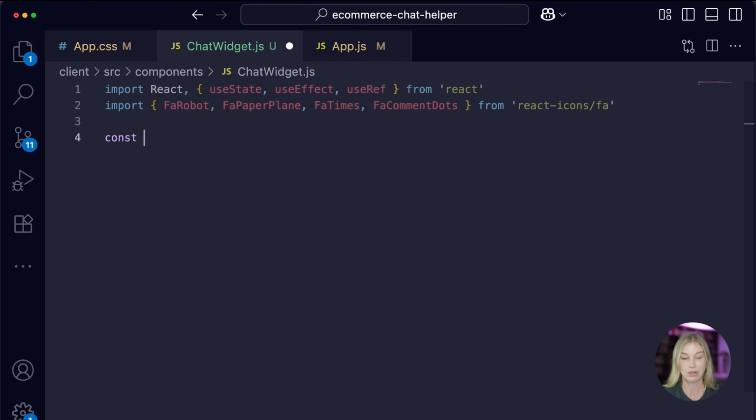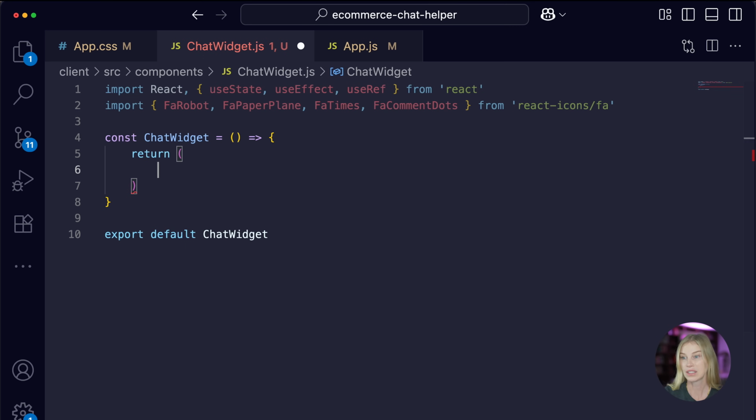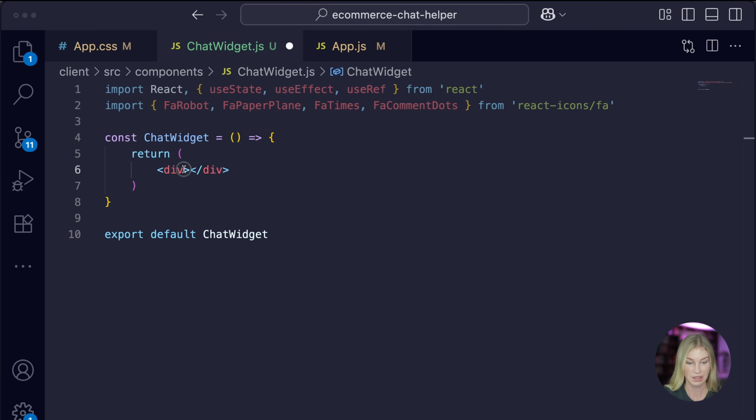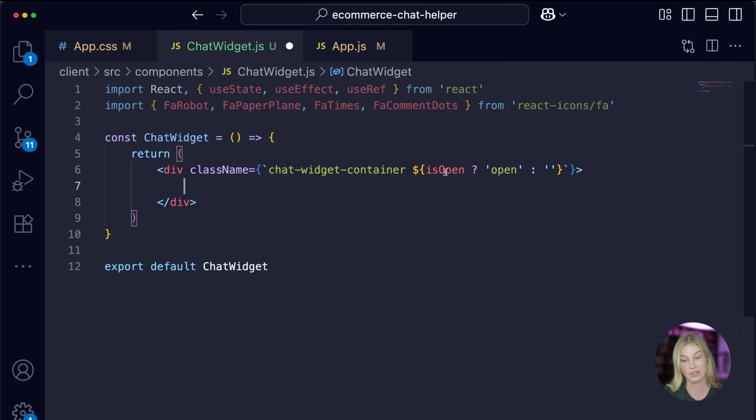And of course, let's write our chat widget. So let's create the component ChatWidget just like so. And I'm just going to export default ChatWidget. Okay, great. Of course, I'm just going to return something. So let's go ahead and return a div. And the class name is going to be widget-container. And then we're going to essentially check if it is open. If the variable open is true, then we're going to add the string open, otherwise nothing. And that's really it.